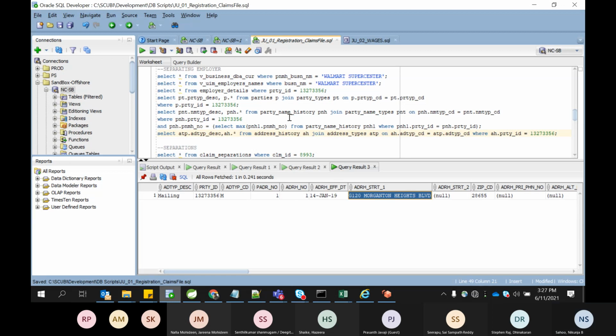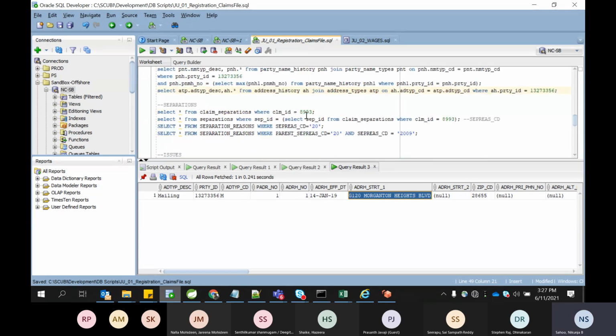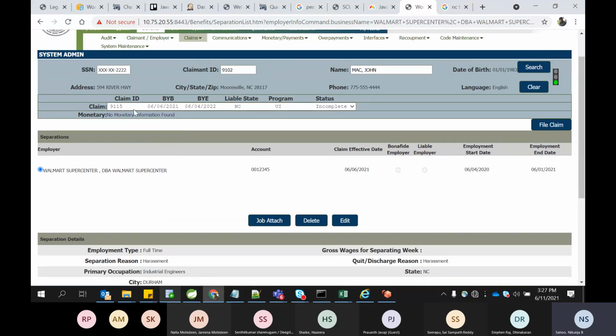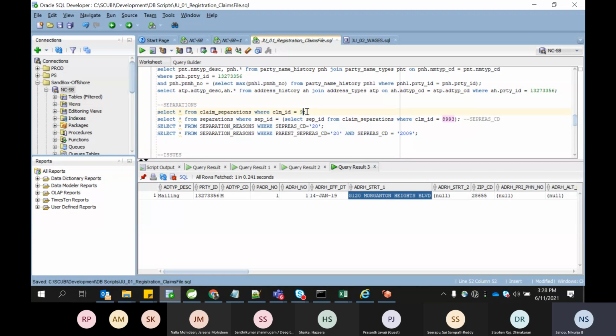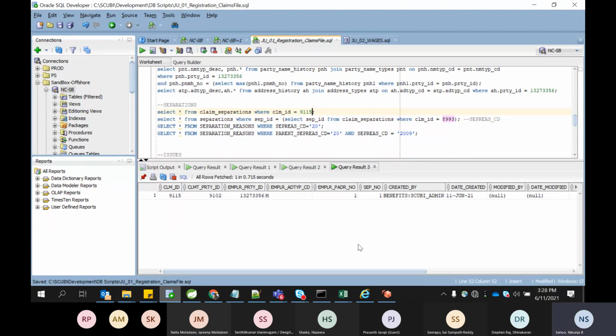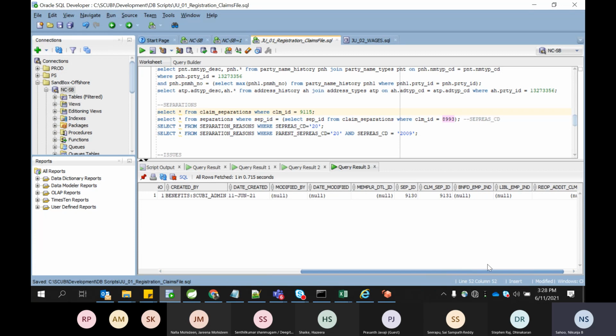Okay, then I move into separation. If I go into the screen, I see this 9115. Okay, and then I take this. So this is the separation. It says this is the claimant, this is the employer, and certain other details, like this is a mailing address. This M means employer. And then you see this separation ID here.